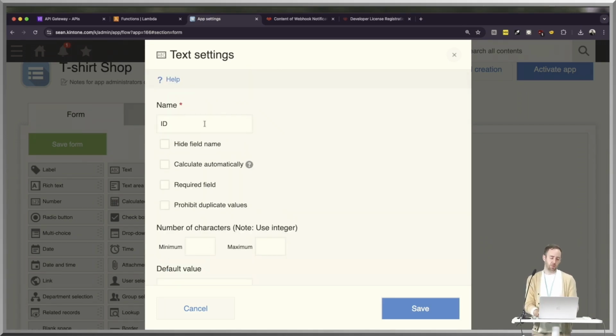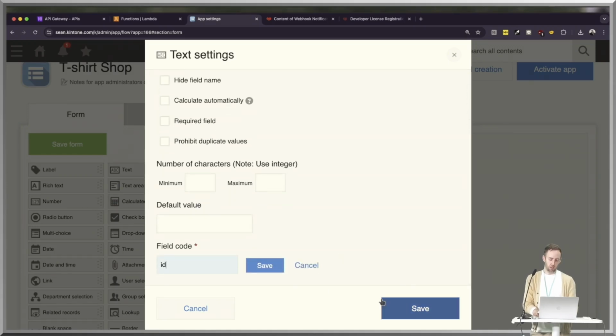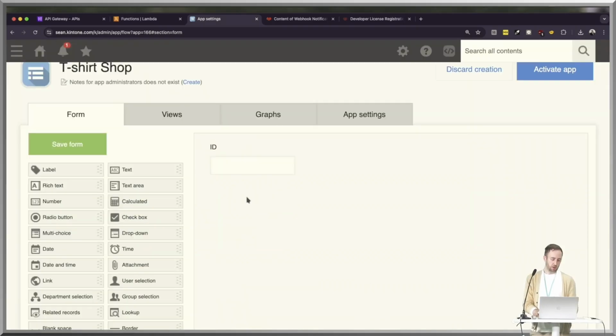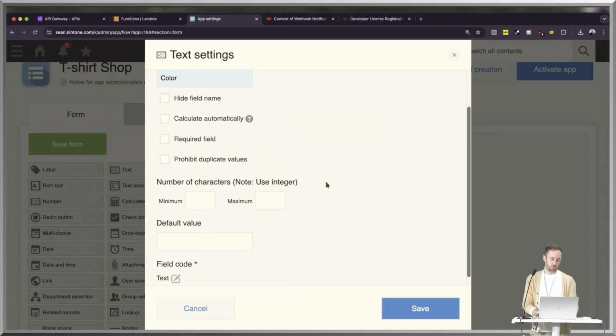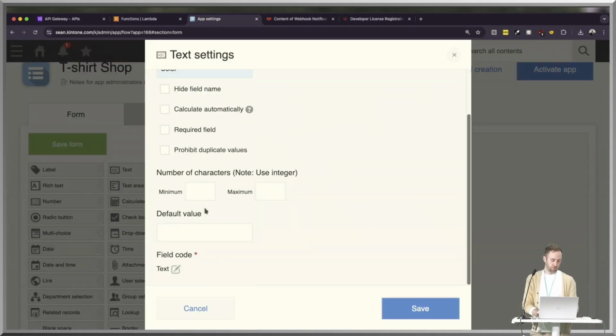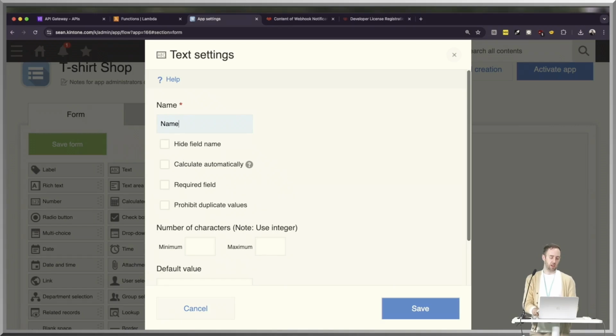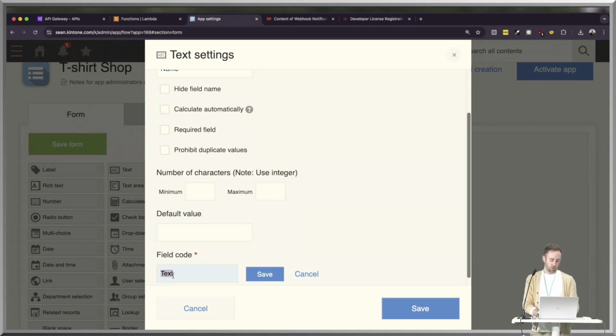And this is columns in your database. We have a lot of videos that I will also link in the description about what is Kintone and how the databases in it work. But this is just creating a new column in your database called ID. And we'll refer to it in our code as ID if we need to. And let's see, our t-shirts also have a color. Sure. Our t-shirts have a name. So we'll just do a name right there.